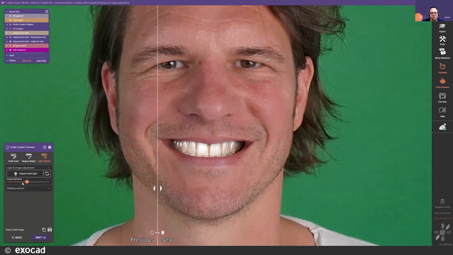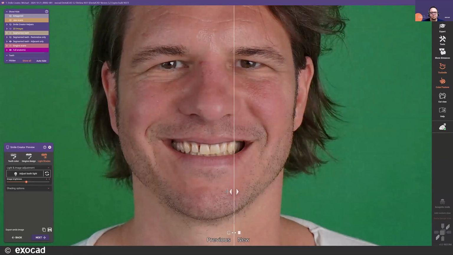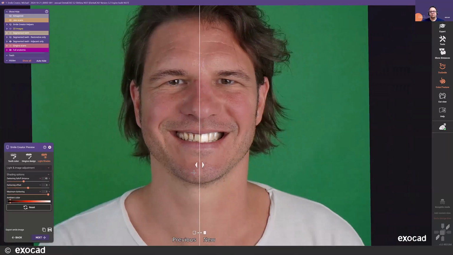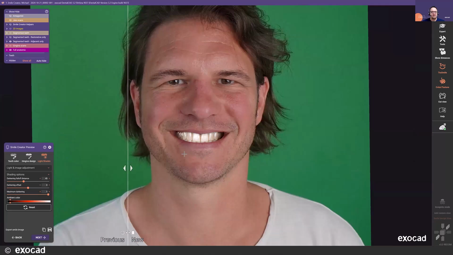Alternatively, you may need to adjust the brightness of the image to really kind of blend in the patient's new smile design so it looks more natural. From there, shading options. So this is a really cool aspect that's been added in. I think we've all seen photos where patients are smiling, and naturally, due to shadows and where the light is reflecting on the patient's teeth, naturally you're going to see it get darker in the patient's mouth and their smile.